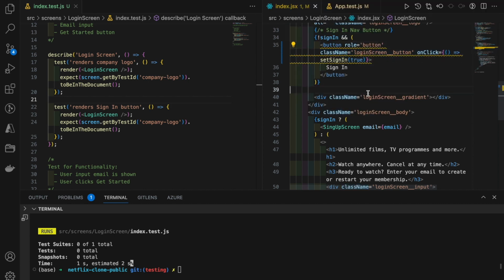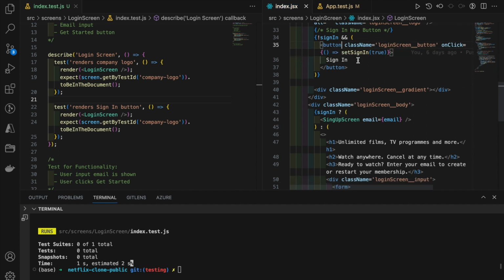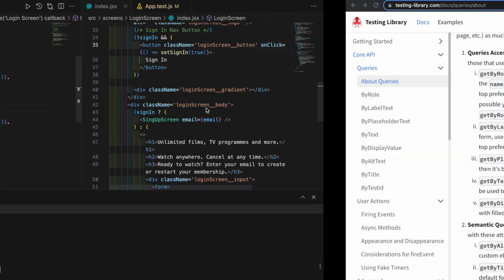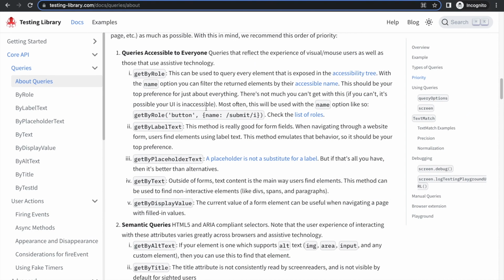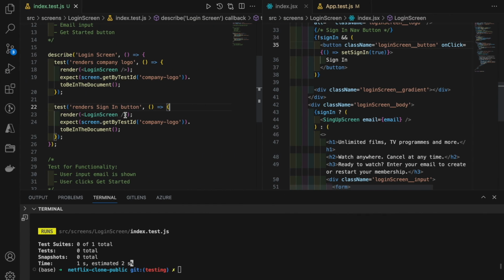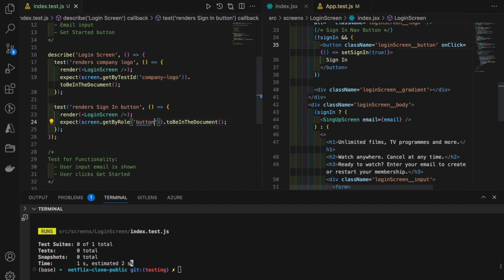So we're going to take this out, bearing in mind that the button element has a role called button. We can now rejoice because we are about to make the most of the priority list. So we'll just copy this getByRole, change this getByTestId to getByRole, and we'll be changing this to button. And then we'll run the test again.